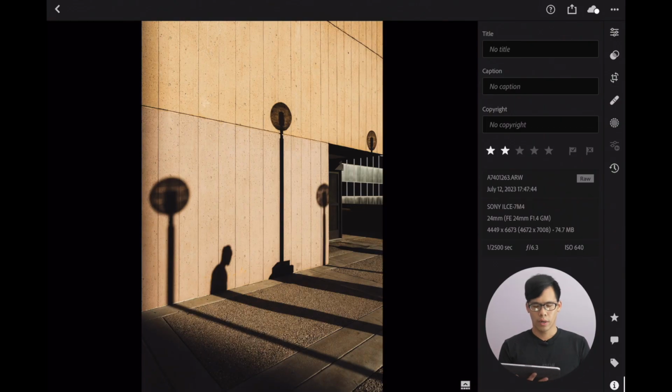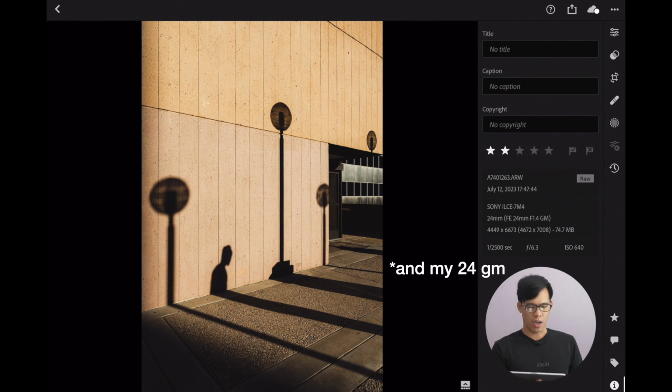So for the first photo right here, this is a photo that I took in downtown LA. Let me share the settings real quickly. I took this with my A7R5. My settings were 1/2500th of a second, f6.3, and ISO 640. For these settings, I didn't really care. As long as my shutter speed was above like 1/1000th, I didn't really care. Everything else was just set up to make that shutter speed high enough for me to freeze the movement in the picture.